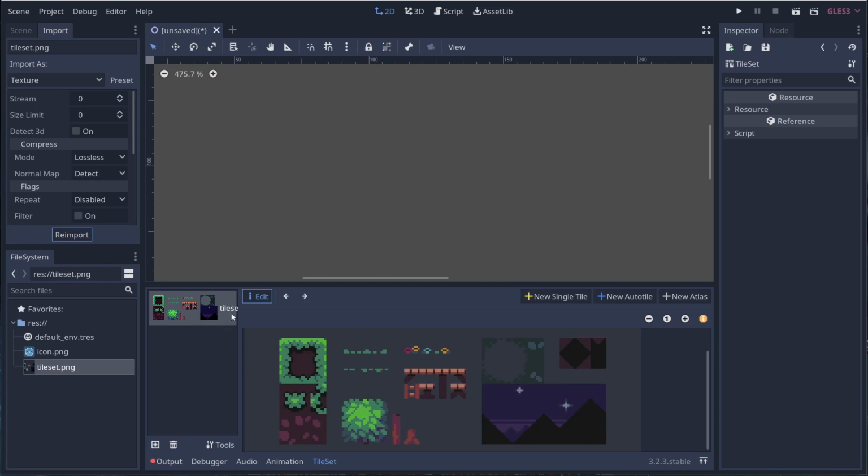Now, if you remember from our instructions from the person who made this tile set, this needs to be on an 8x8 grid. So what does that mean? Well, when we start chopping this up, we need to chop these up in 8 pixels by 8 pixels, or else it doesn't make sense. So first, let's talk about what all this is. If you look at this, we have new single tile, new auto tile, and new atlas.